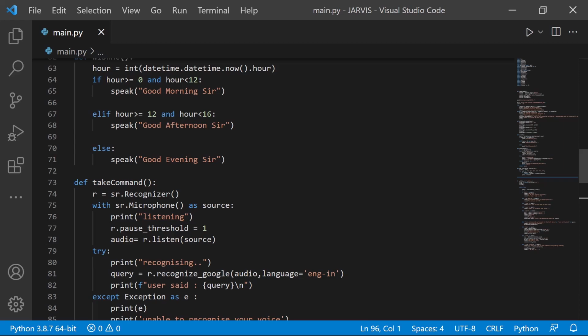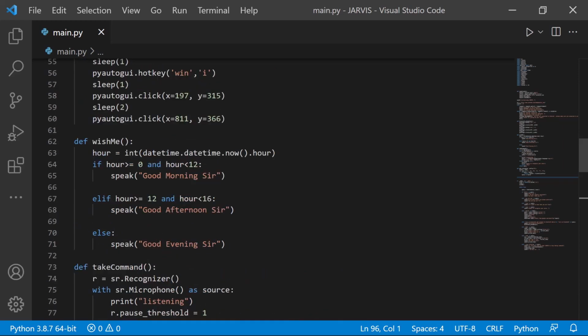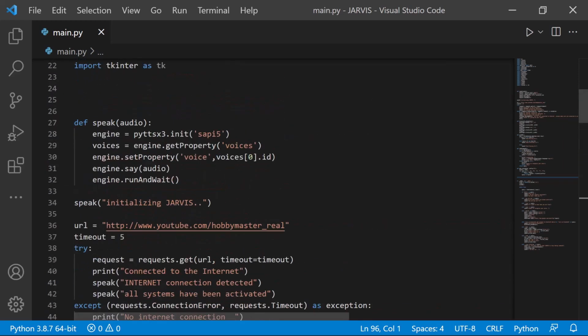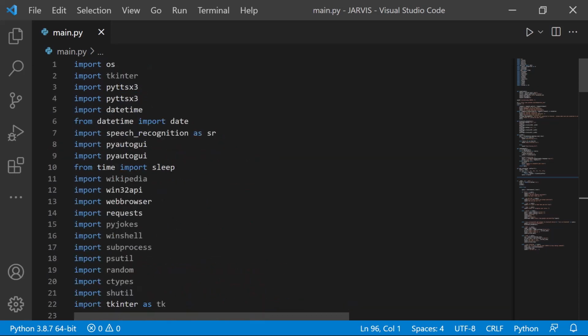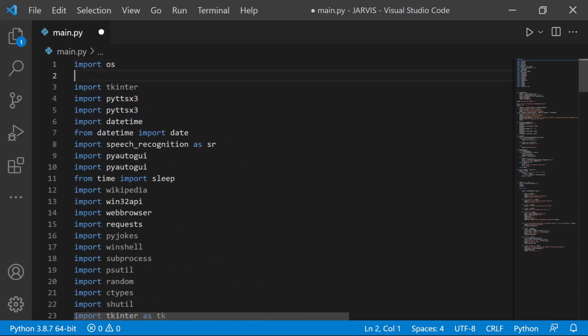In this video we will be upgrading our systems and also building the GUI using tkinter. I got a lot of comments saying they want a terminal on the tkinter window, so in this video I will be covering all of that. So let's get started. First we will upgrade our systems.